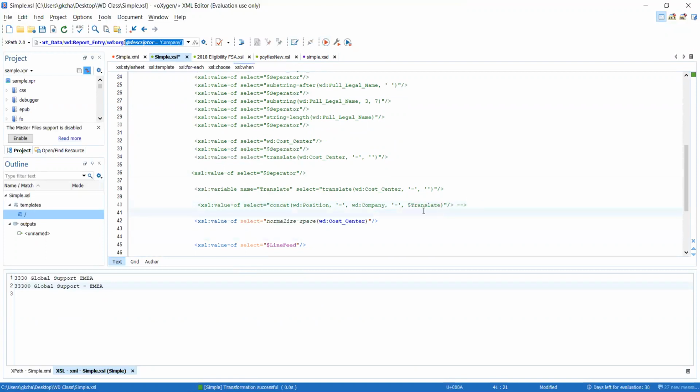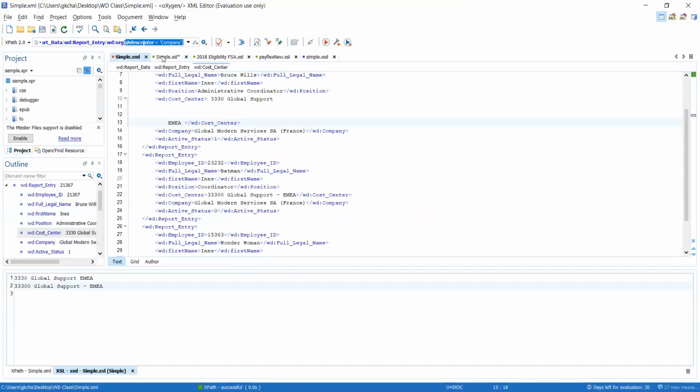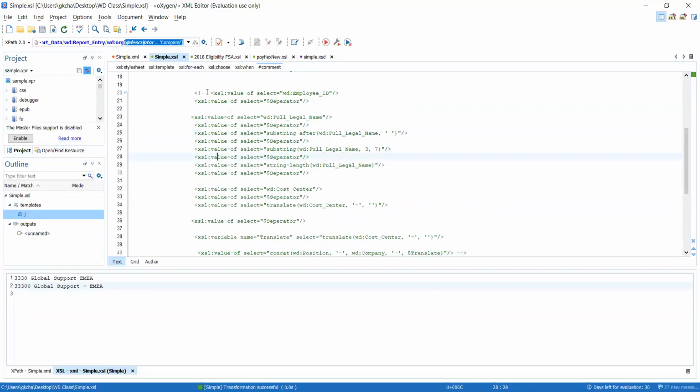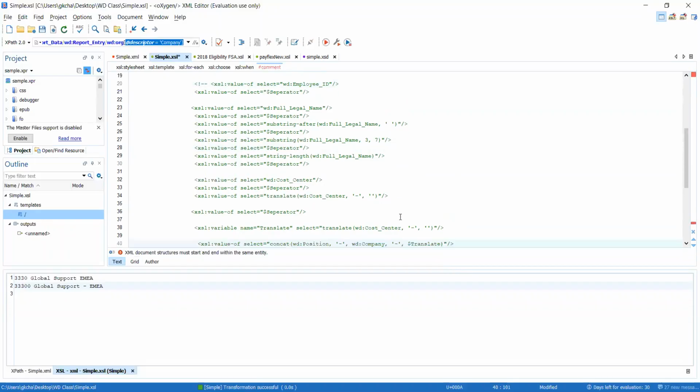This normalized space is actually removing the spaces and line feeds. I'm right. Okay. The way it's confusing is because we have a value of select that's concatenating the cost center again. So this one is not normalized. So let me remove these comments again. Let's just put comments back to it.